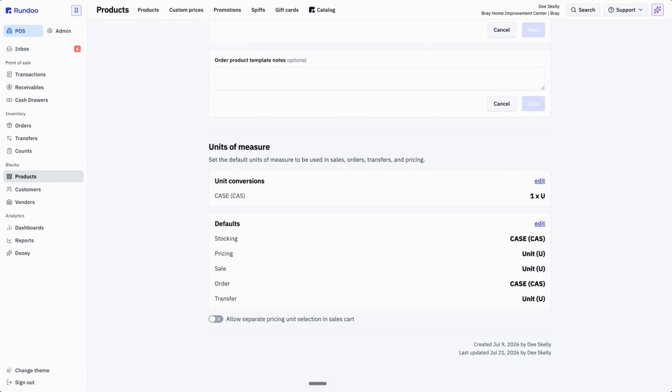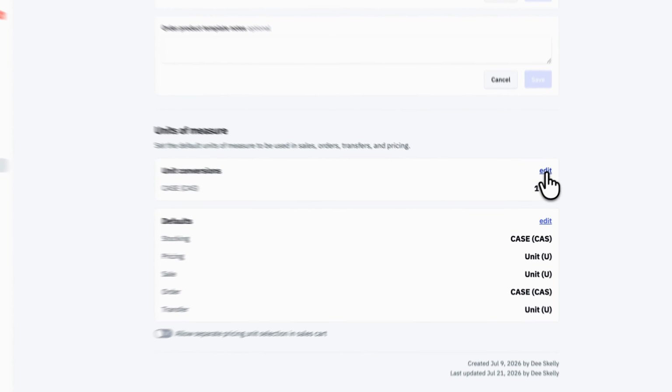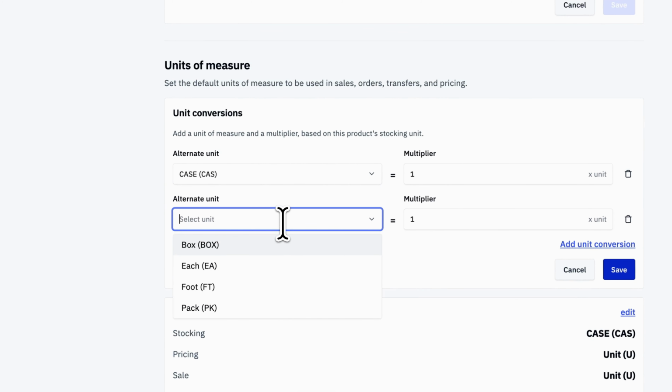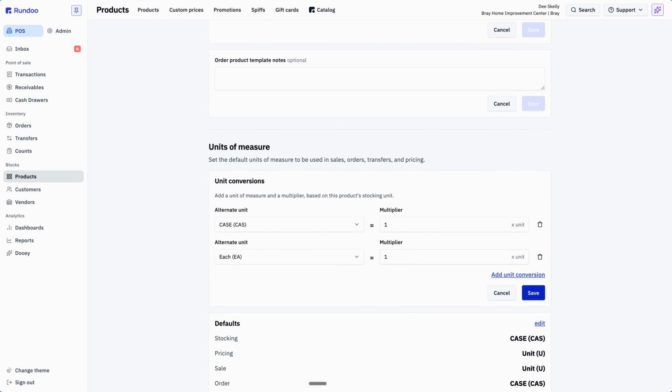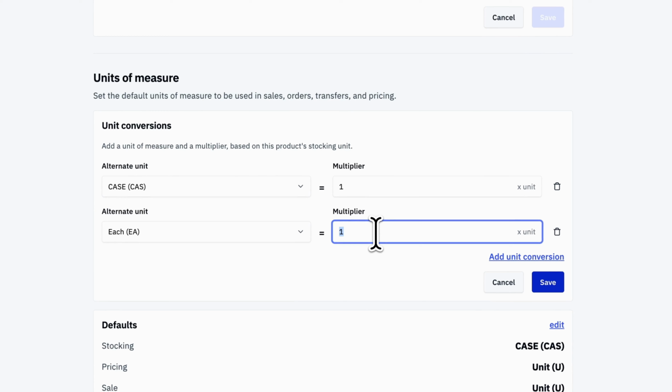We're going to tell Rundoo how you sell this compared to how you stock it. If we sell a single tube out of a case, we need to tell Rundoo that. We go back in here and click edit. And this time the unit we're choosing is each. Now, remember earlier I got you to turn on allowing decimals in our inventory? This is why. We're saying now that 1 tube of caulk, or each tube of caulk, remember there's 24 tubes in a case, is equal to how much of that case.